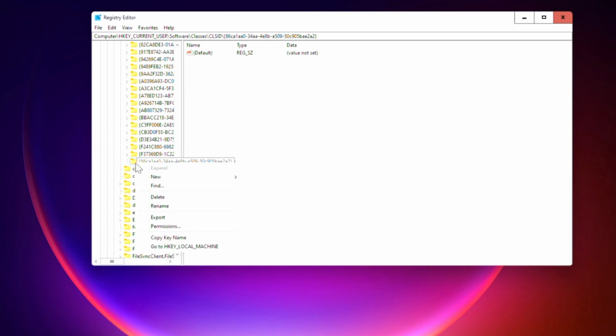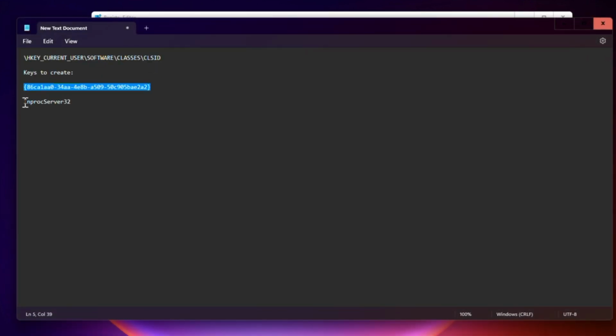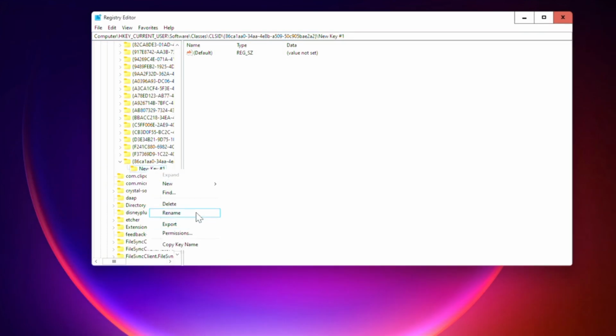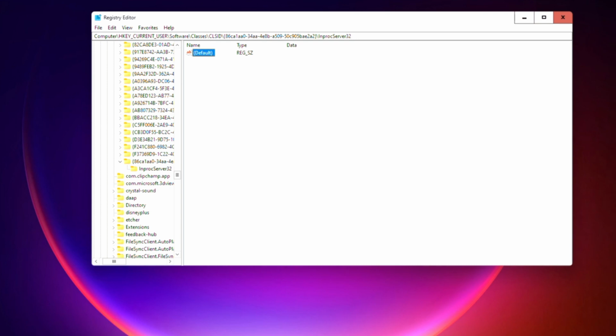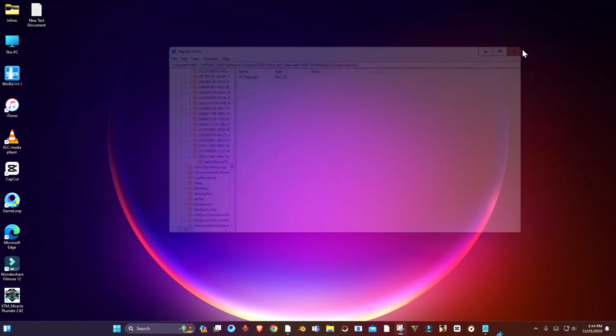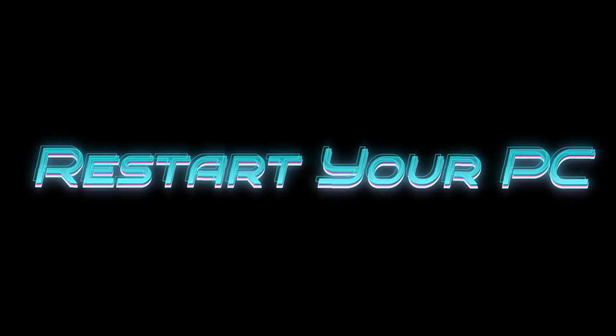Once done, now you have to create the key and name it InprocServer32. We copied that from the description and paste it here, and click on Modify and click OK. That's it. Now guys, you just have to restart your PC to see the old right-click context menu on your Windows 11. So let's restart it.